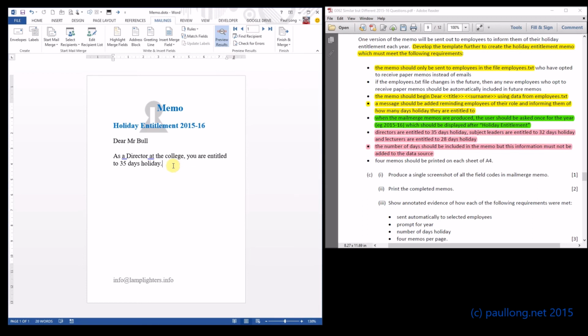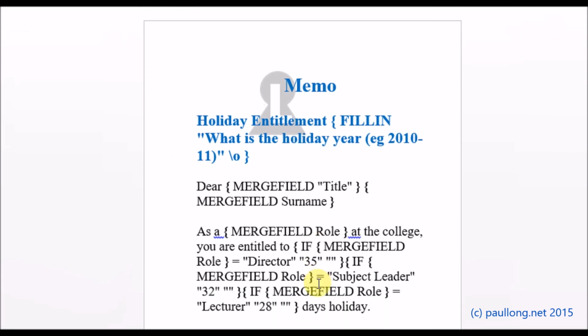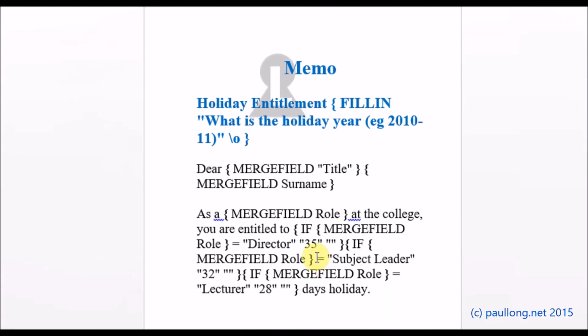So in order to complete this part 2C part 1, we need to do a screenshot of the field codes in this mail merge memo. So we need to show what's going to be included. So again, if I press Alt and F9, it should show me all of the merge field codes, and I can now take a screenshot of this area and put that into my work, and that is showing evidence of the fields and the codes that I've set up within it.